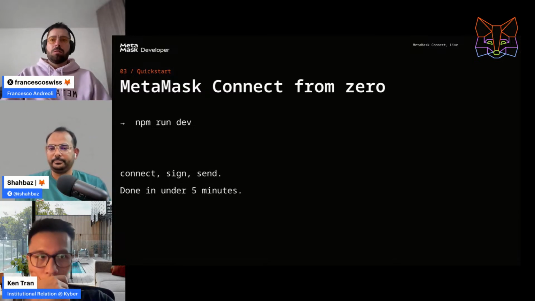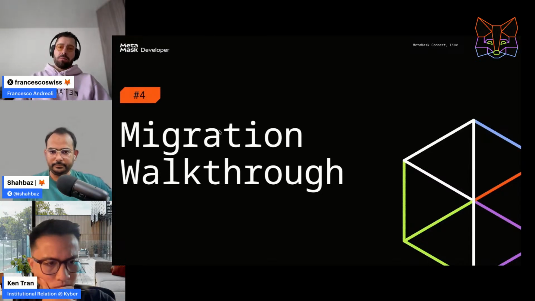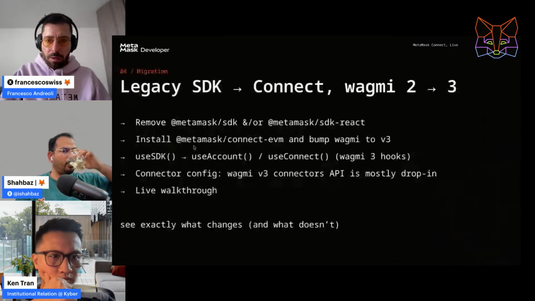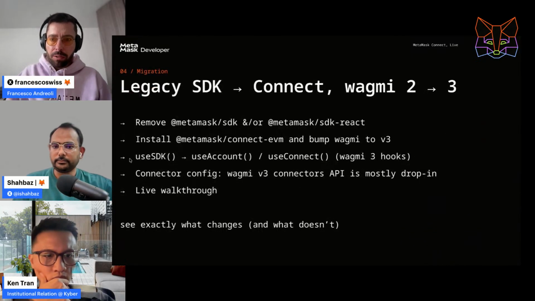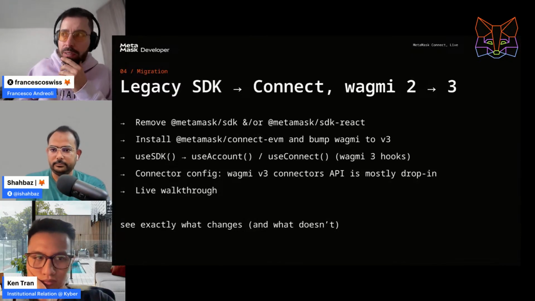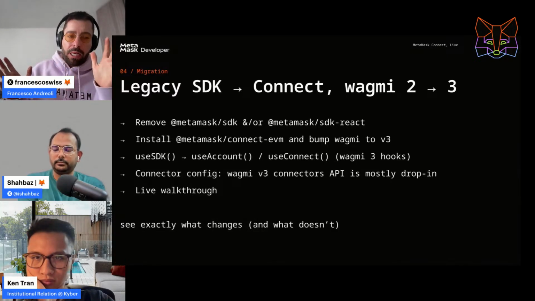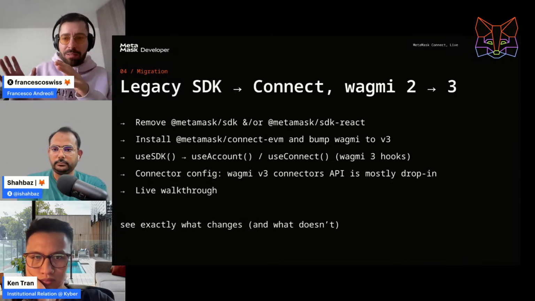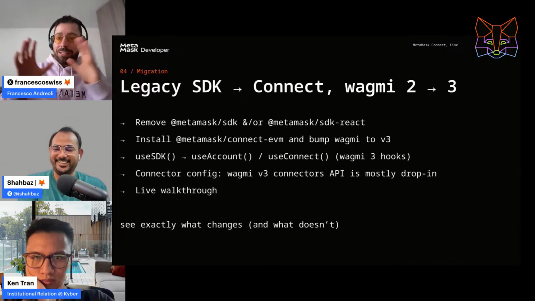Nice. Okay, sounds good. I think we're ready to actually start with the migration walkthrough. Yeah, so maybe a question that I wanted to ask Shabazz is, what is your current experience when founders or dApps want to integrate Web3 wallets? I'm a bit biased because I care about SSO and social logins too, right? So I want to have the general audience.